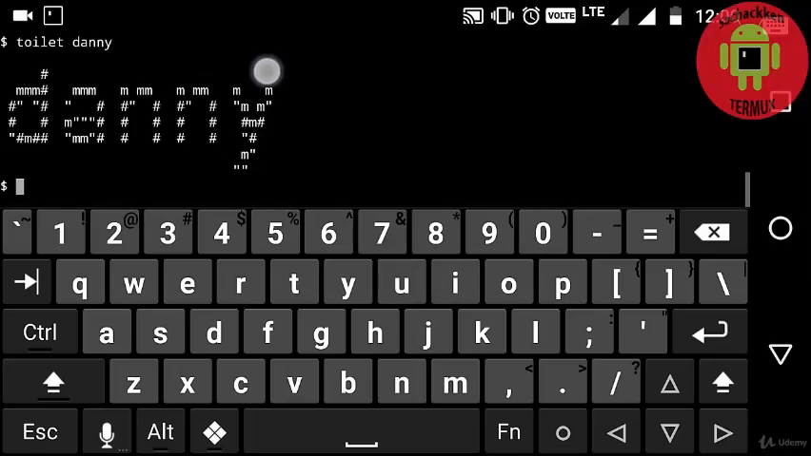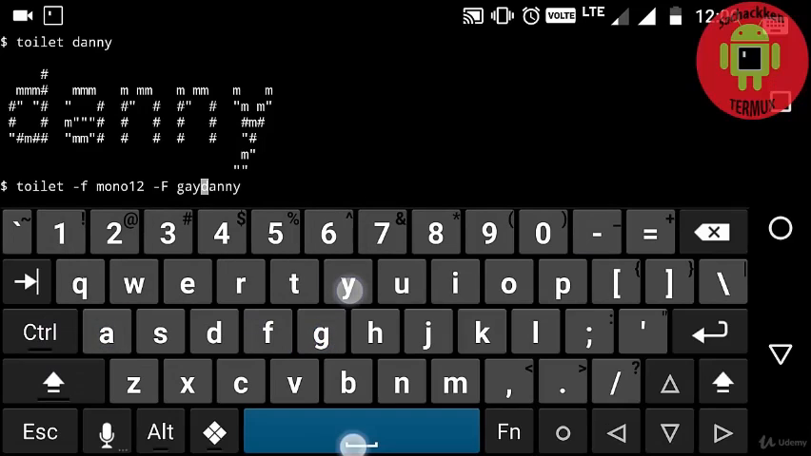Okay, now here you can see Danny in the stylish format, and if you want to add a color, further I'm going to type toilet -f mono12, capital letter F, --gay, Danny. Made using toilet. And my next command is w3m.